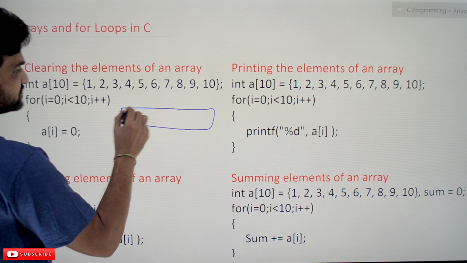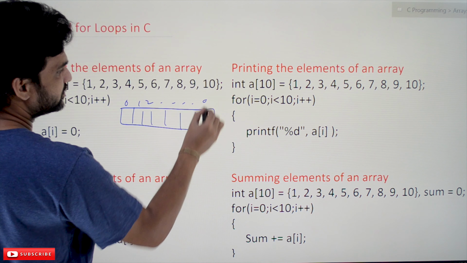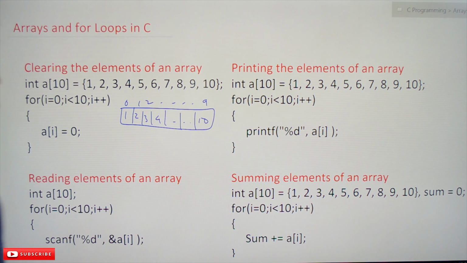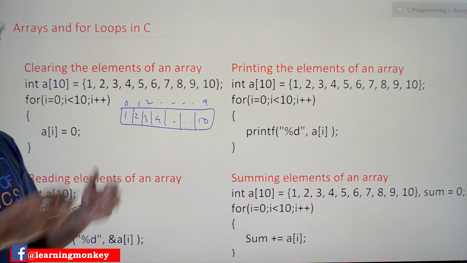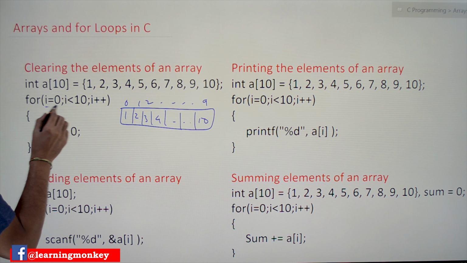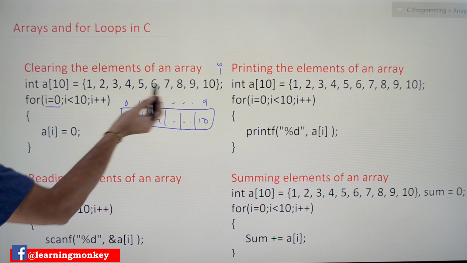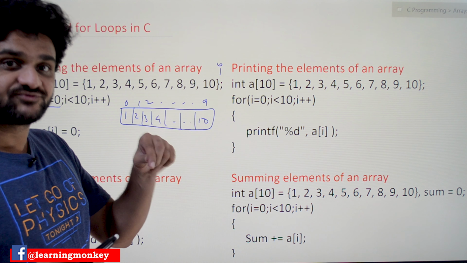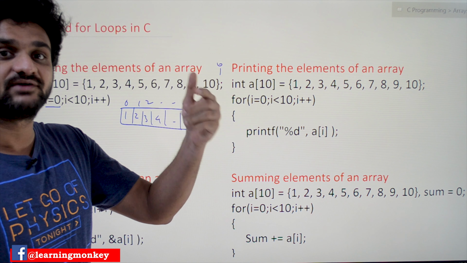This is an array that has been created with indexes 0, 1, 2, so on up to 9, and the values are 1, 2, 3, 4, so on. It is 10 elements. Now we would like to clear all the elements of this array to zeros. For I equal to 0, we have declared a variable I, with I less than 10. I less than 10 means I starts from 0 and goes 0, 1, 2, 3, 4, 5, 6, 7, 8, 9.